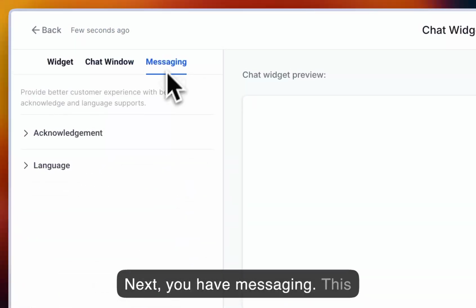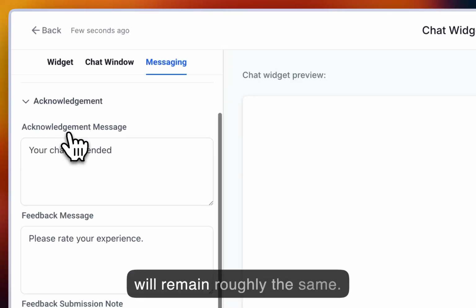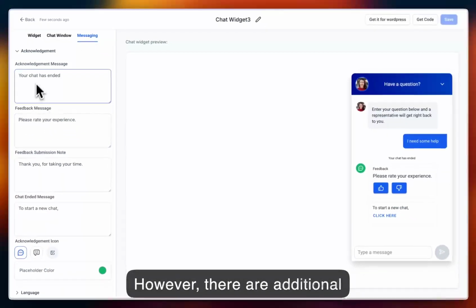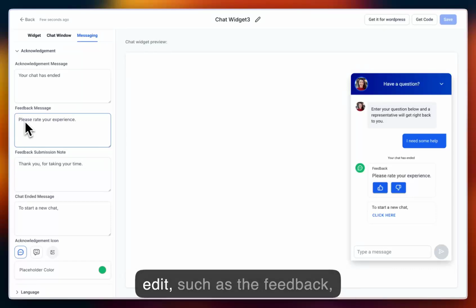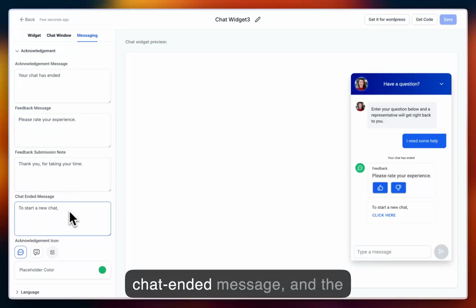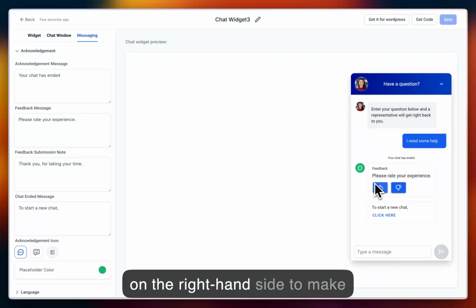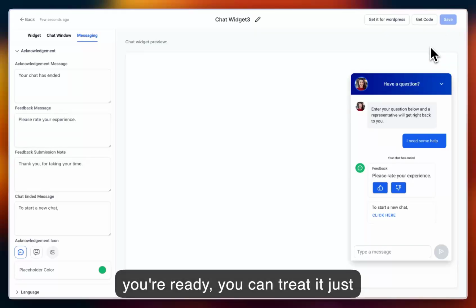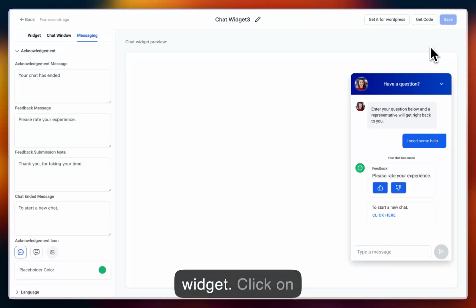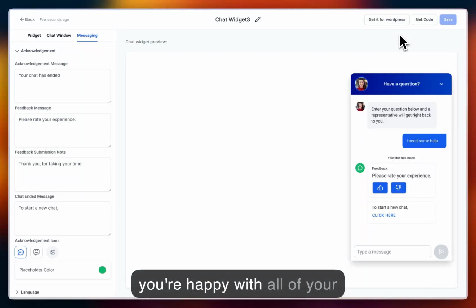Next, you have messaging. This will remain roughly the same. However, there are additional messages that you can go and edit, such as the feedback submission note, a chat ended message, and the acknowledgement icon. You can see all of your edits and changes on the right-hand side to make sure it's as intended. Click on Save as you edit this chat widget. Once you're ready, you can treat it just the same as the SMS and email chat widget. Once you're happy with all of your changes, you can then click on Get for WordPress or Get the Code.